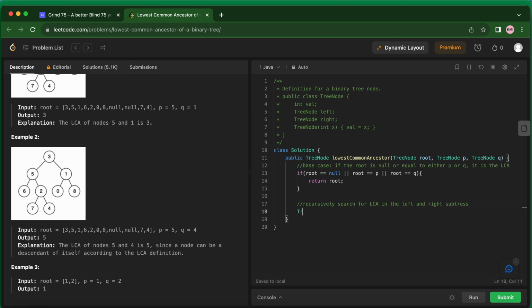So we can say tree node left LCA is equal to lowest common ancestor, and we'll pass root.left, P and Q, right? Similarly, we'll check in the right side subtree. So we'll call it right LCA is equal to lowest common ancestor. We'll pass root.right, P and Q.